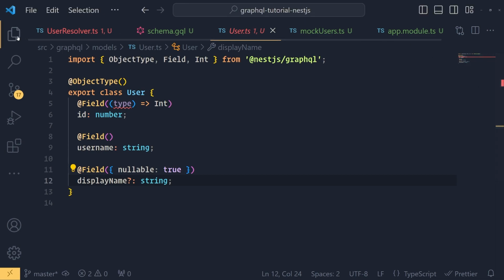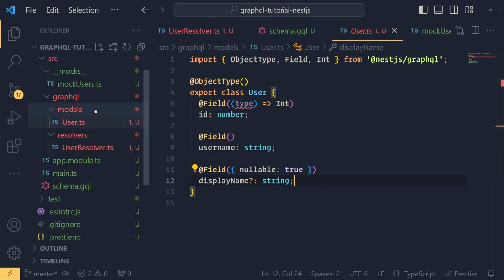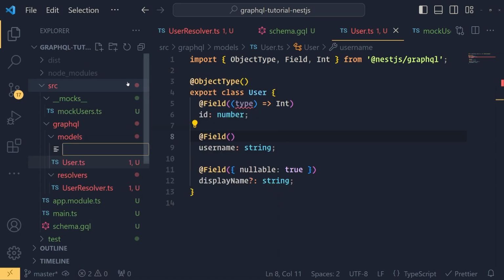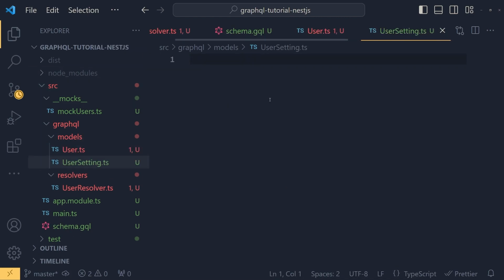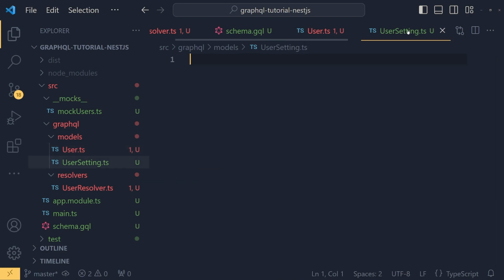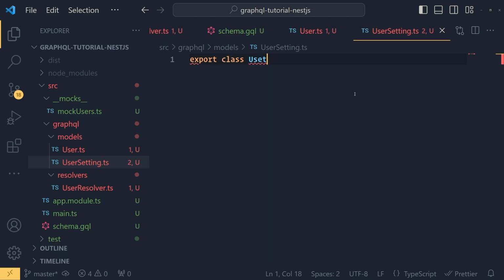So what we'll do first is we'll go ahead and create another type. So I'll go into my models folder and I'll create a new file. I'll call this usersetting.ts. And we're just going to do the same exact thing. We're going to import the same decorators. So let's do this: export class userSetting. And then we will use the object type decorator.